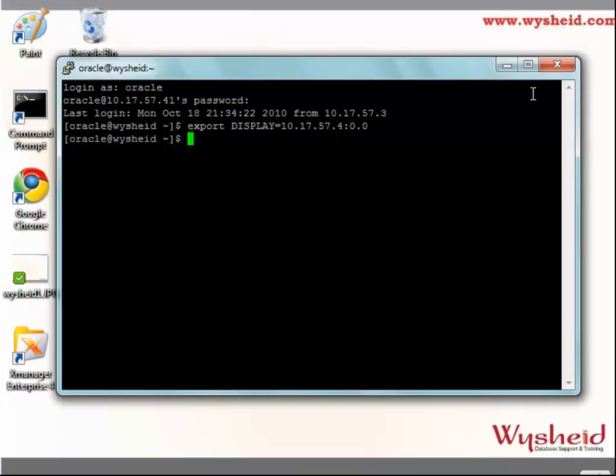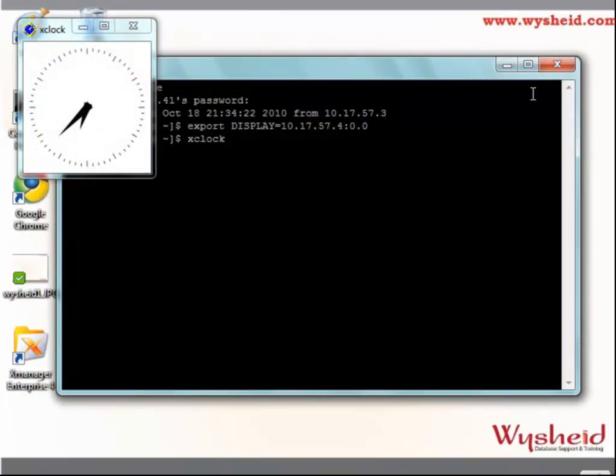And then to test whether our display is working properly, we can use a command called xclock. If the command is successful, I'll get a clock on my desktop. Here we are seeing a clock. So that means the Linux display is redirected to our machine. Is that clear? Yes.